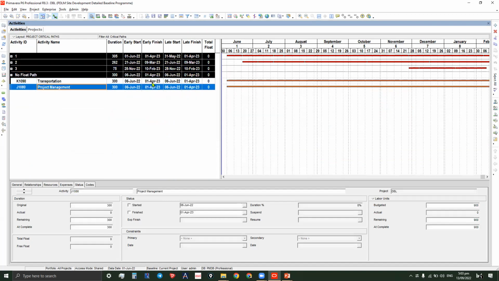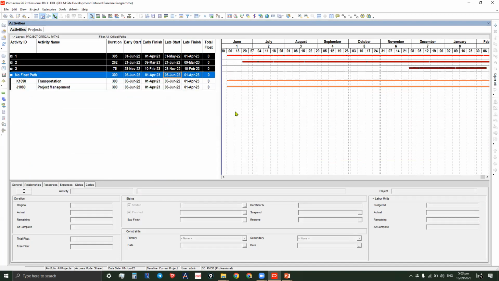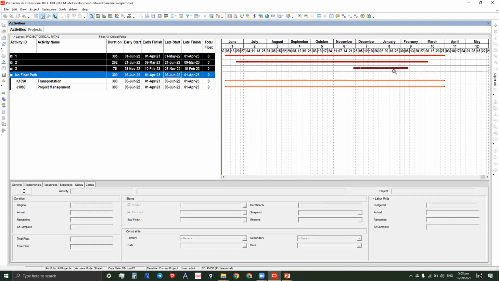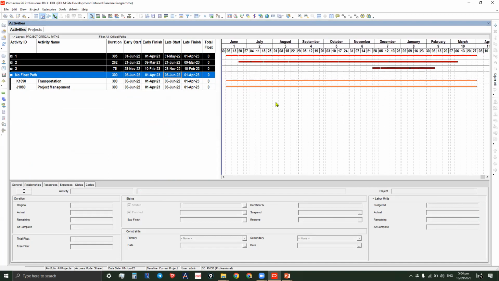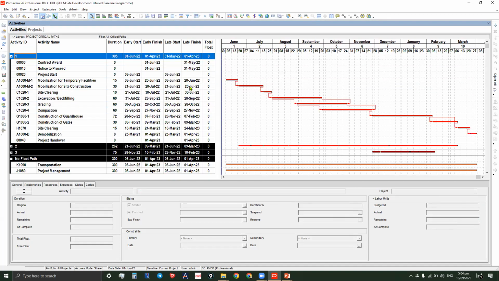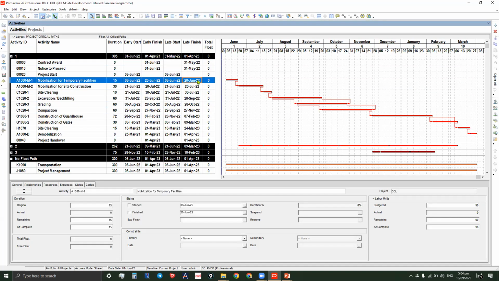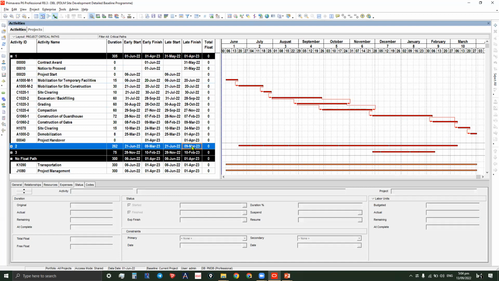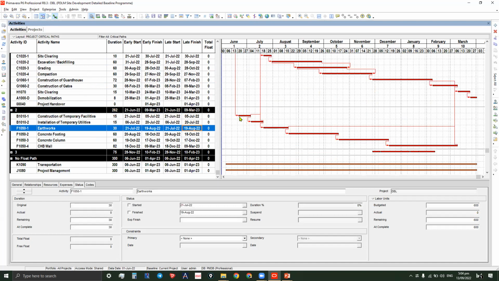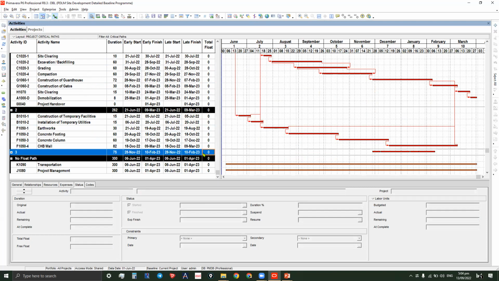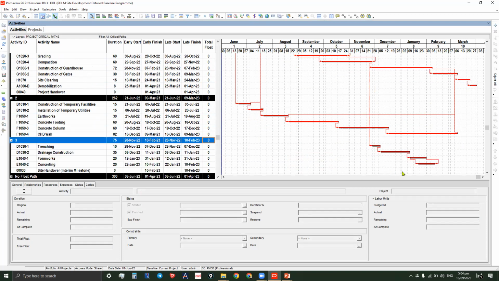Transportation and project management cannot be considered as the network of activities because they are level of effort activities. So here is the plot path. Okay. The first critical path is this one. And the second critical path is this one. And the third is this one. It becomes the critical path for the interim milestone activities.